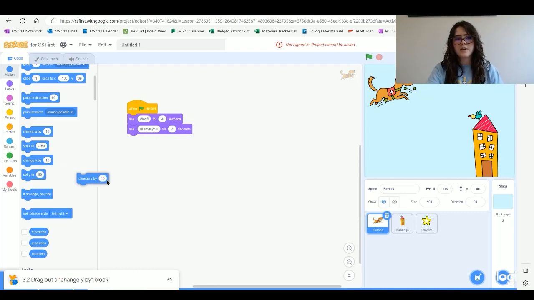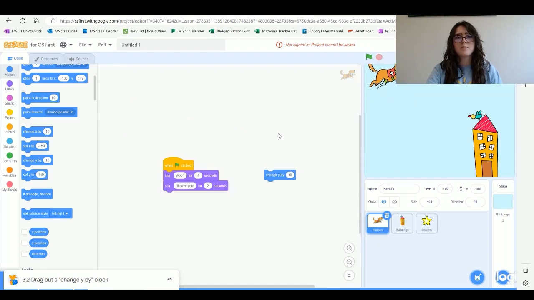If you drag Change Y by 10 into our code and click on it, you can see that our hero continues to move up. If you want to move it back down, you can just click on your hero and drag it down.